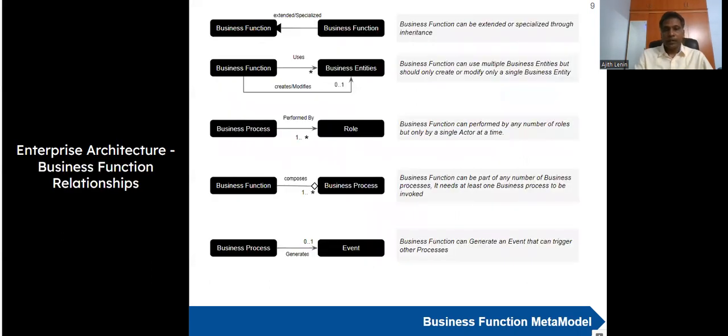Now let's look at some of the relationships a business function has with entities and components, right? So a business function can be extended or specialized through inheritance. A business function uses business entities, so it can use any number of business entities, but it can create or modify only one, right? Sometimes a business function doesn't even touch any business entities, but if at all, it needs to create or modify only one business entity. Beyond that, we need to split it into multiple functions.